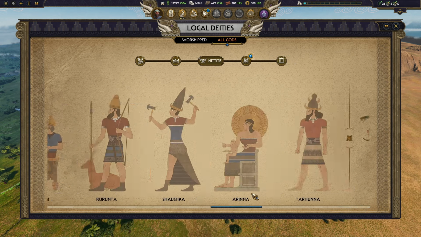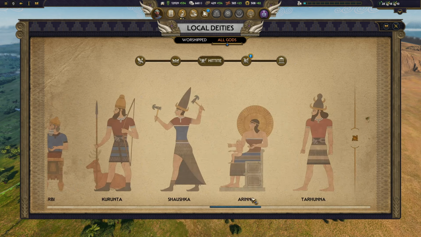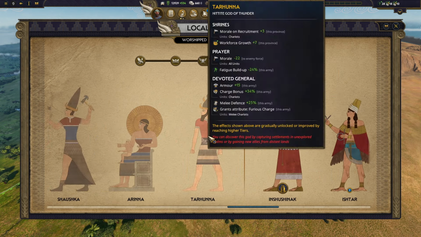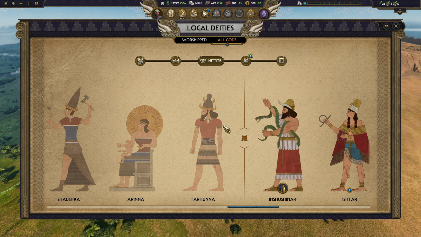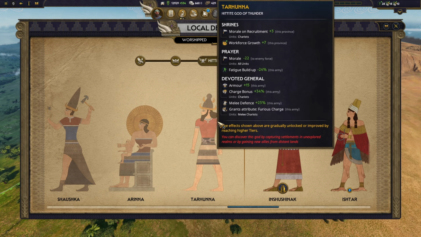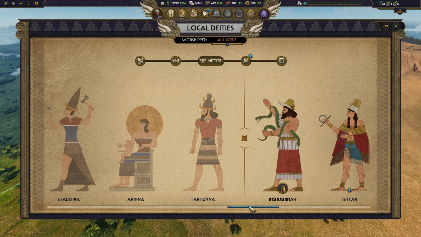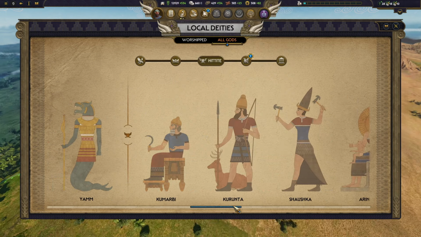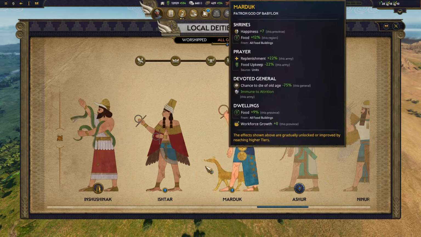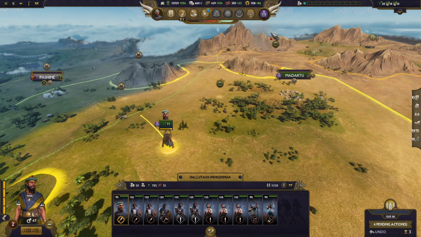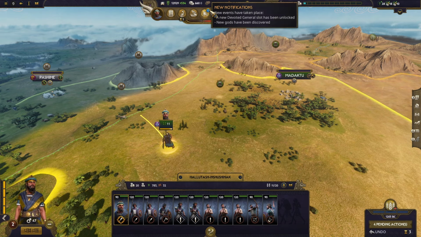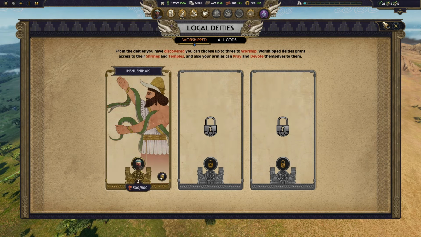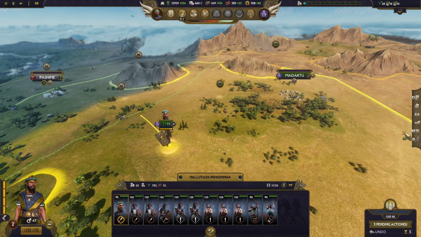I like that there are a lot of different culture gods here that are not as well known, like the sun goddess of Arinna for the Hittites, Tarhuna. Actually, the English word tarragon, and Armenian tarhun, are from Tarhuna, the Hittite god of thunder. And Kumarbi is a Hurrian god. So that's cool as well. Anyway, I should stop nerding out here. Yeah, let's get our general devoted. There we go. Okay, sorry, I thought I had clicked that.